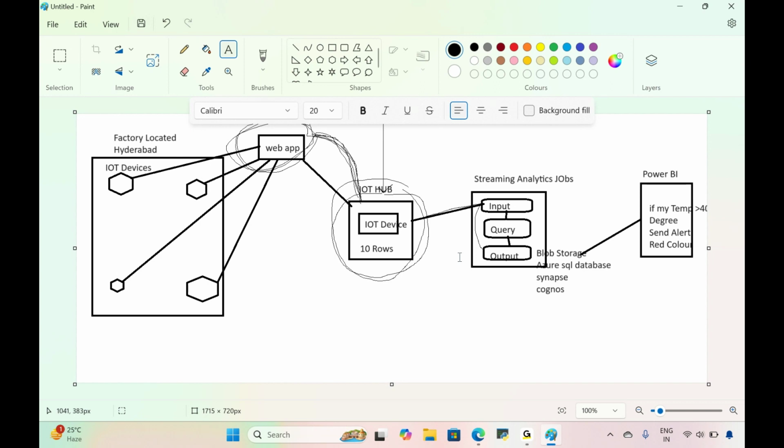In the sea area, how do people get indications, prior intimation, about a tsunami? In the sea area, they will keep these IoT devices. If the humidity or the temperature in the sea suddenly changes, then that indicates something is going to happen in the sea. So immediately they will inform the people in the sea area that a tsunami is going to come, so please be alert. So this is how we can use this in real-world scenarios.